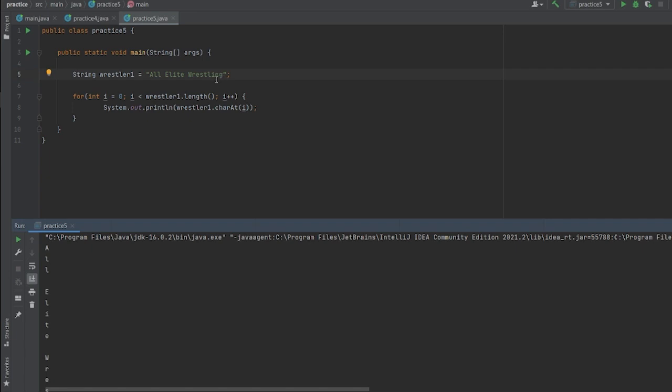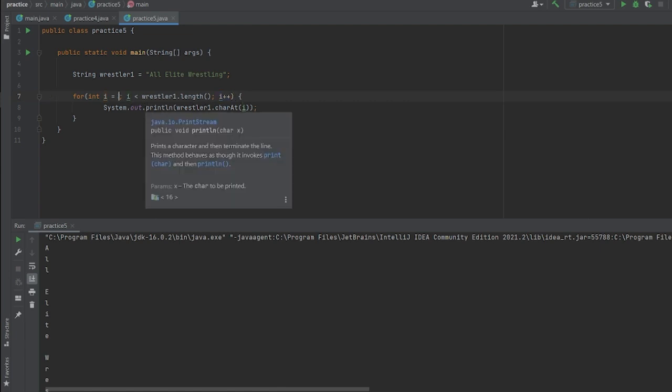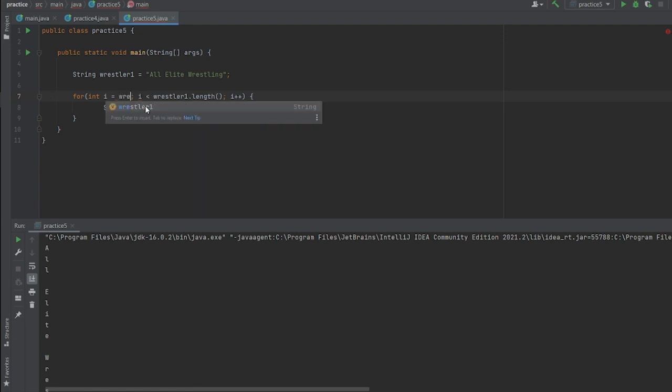Another thing we could do is print this backwards. All we would have to do is modify the for loop a little bit. So remember our position here. This first piece is our starting position. This is where we're going to stop, and this is going to be our counter. So if we want to start at the end, we could say wrestler 1 is length minus 1.